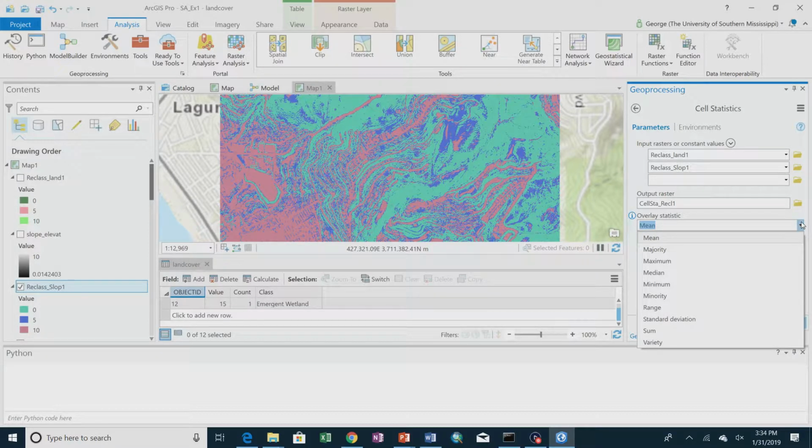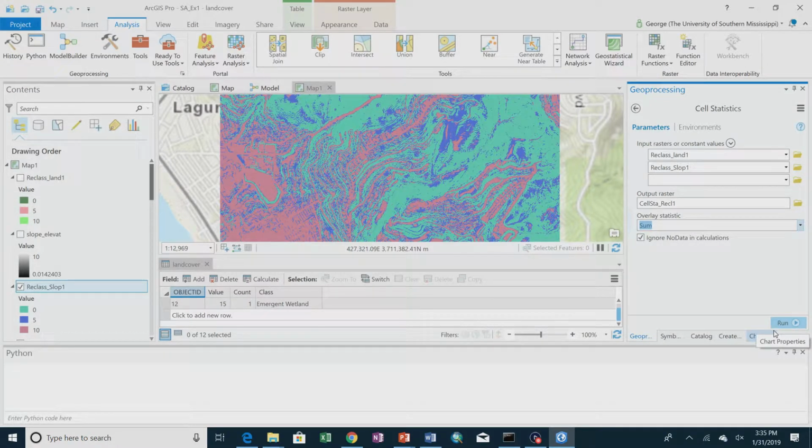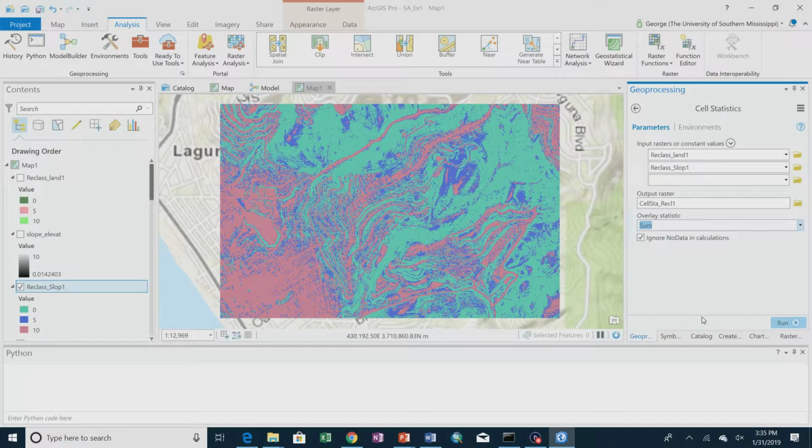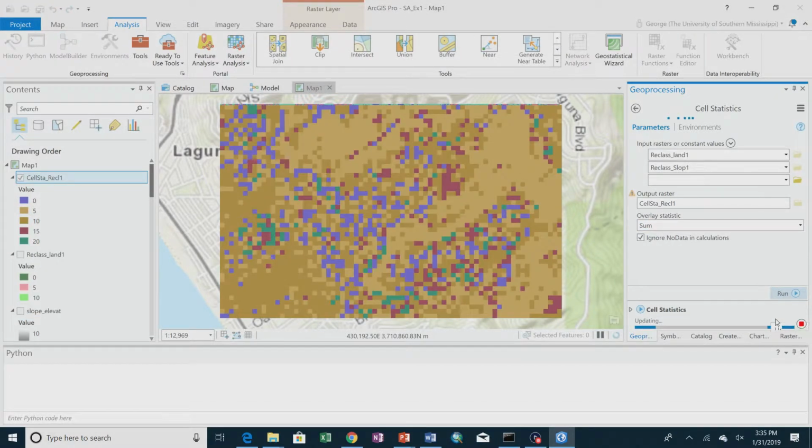Sum is another one that would be used pretty often. So let's choose sum here. Sum would be the addition of all the values. And then finally, variety is how many unique values there are, which for this particular application wouldn't be very common, but might be important in some other statistical operation. Okay, so we got the sum. We'll go ahead and close this land cover data set. If I run this, the output of every cell is going to be the sum of both of the other cells.